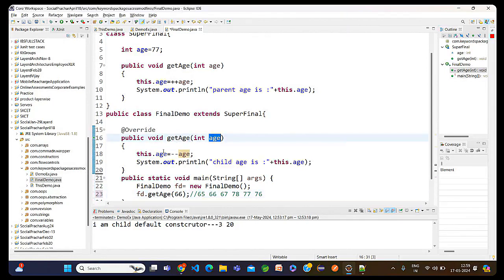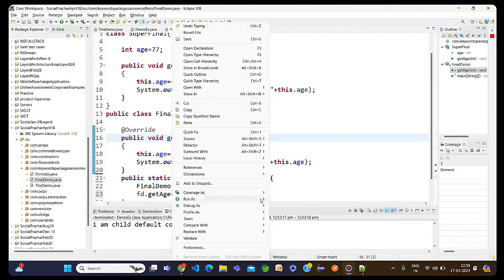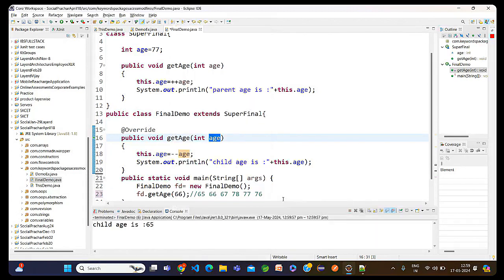In this getAge method, the 66 is going to be passed here. Now, this.age is decrementing. Now, this.age is what? 66 only. Now, it's going to be decremented to 65. Right click, run as Java application. What did we get? The 65.